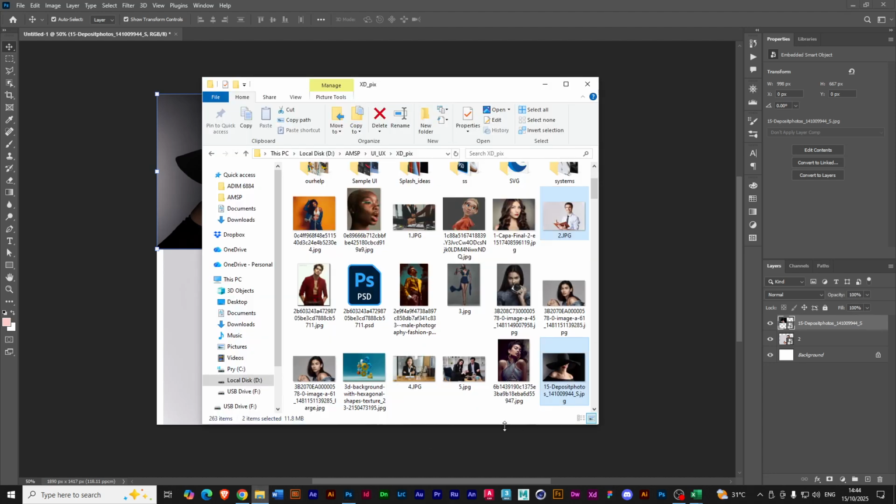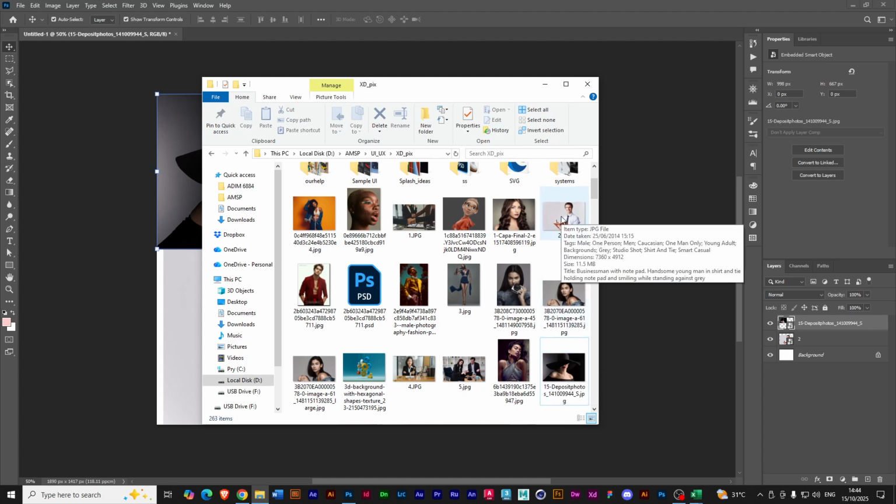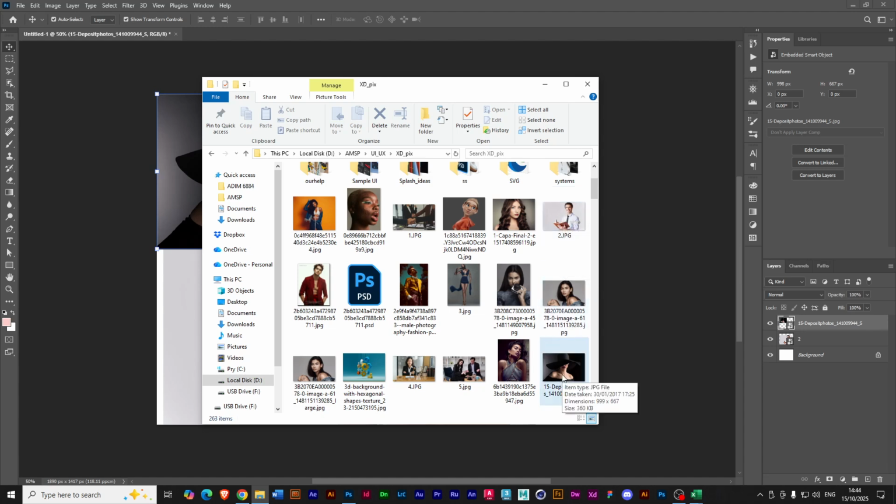Originally, it's just 999 by 667, 360 kilobytes, and this one is 7360 by 4912. This is almost an 8K picture. It's quite large, almost like 11.5 MB. This one is a very small picture, 999, the standard picture size. So what to resize with?